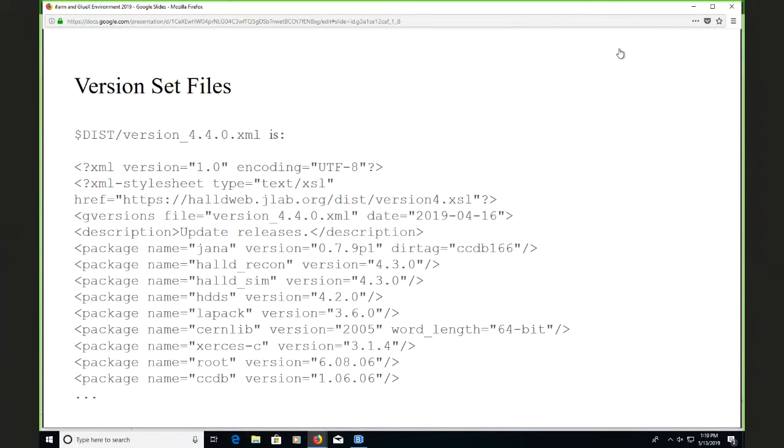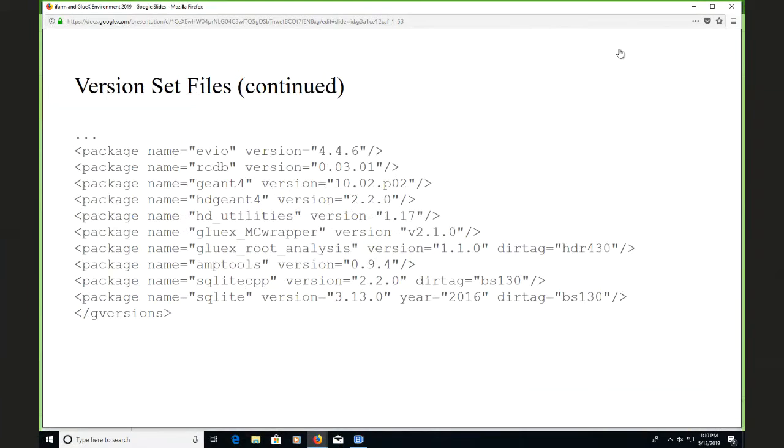Okay, and these are all the packages: JANA, HDReconstruction, HDSim. You see, I had to change it. Last time, Alex noticed that we were talking about sim-recon, you recall, for the old timers. So I had to change the slide. Dang it. HDRecon, HDSim, HDDS, LAPACK, Xerces for parsing XML, ROOT, CCDB, the calibration constants database, and then EVIO, which is the format of the raw data, RCDB, the run conditions database. This is where we record the magnet current online. Geant4 is the new version of Geant. HDGeant4 is our implementation of the Geant4 toolkit.